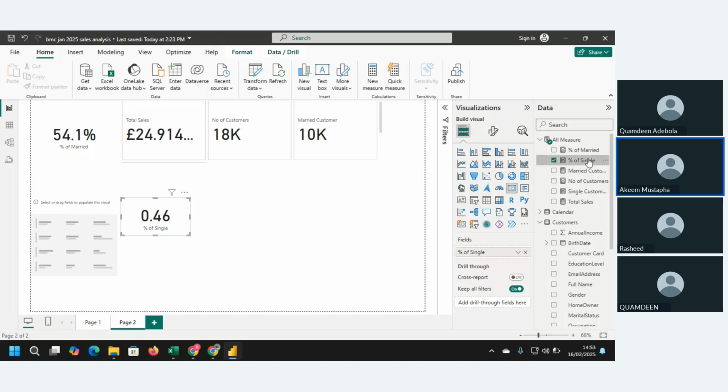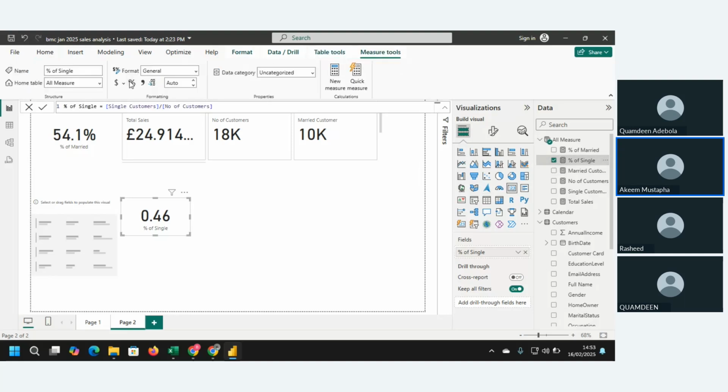Click on this. You can change the properties to what? Percentage here. And then we also change it to what? One decimal place. So we can see that we have 54.1 and 45.9% married and single customers. So it means that we have more married customers. Perhaps our product is for married people, possibly. Okay, that is that.